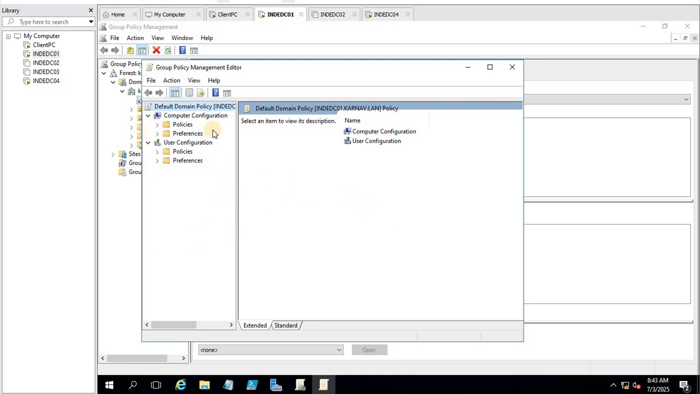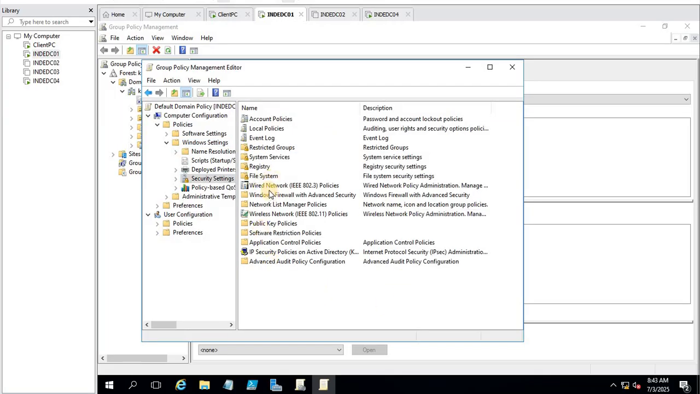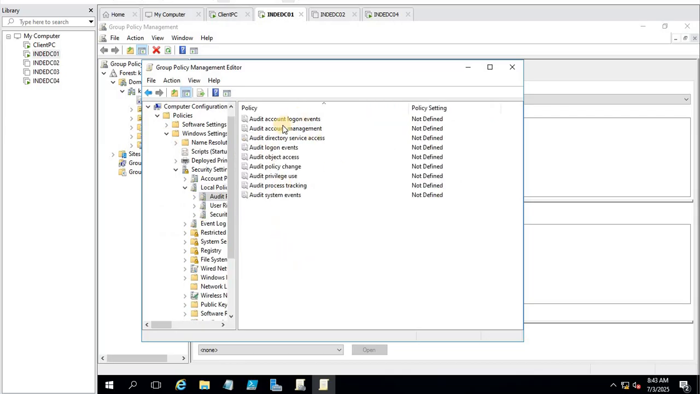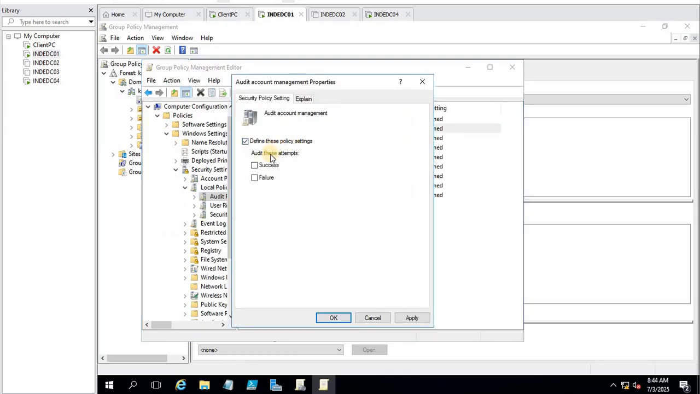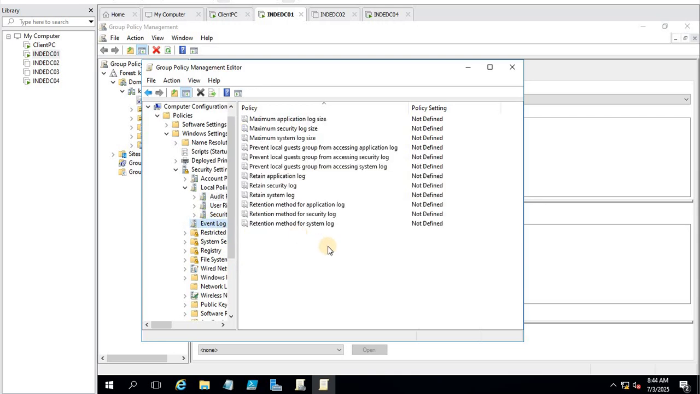So I'm selecting my default domain policy. Here, go to computer configuration, Windows settings, security settings, and the local policy, audit policy, and audit account management. Select this and select success. Okay.